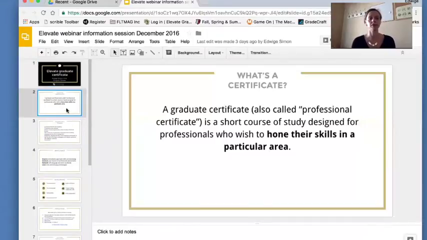So first, a few words about a certificate. A certificate is not a degree. It's usually shorter than a master's program, and it's usually a short course of study that is designed for people who want to hone their skills in a particular area. So the focus of the graduate certificate is language and technology integration in the language classroom. When you finish with the certificate, you can print out an official or unofficial transcript, and it will show that you have completed all the requirements for the graduate certificate in language teaching with technology.